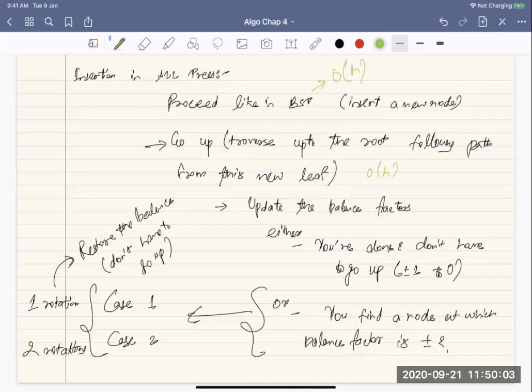And in each traversal, when you're going up, what do you do? You do some constant things. You update the balance factors. Or you have to do a rotation. There is only either one rotation or two rotations, and if you do a rotation, you don't go up. So what is the complexity? It will be again order H plus order 1, and that will be same as order H.